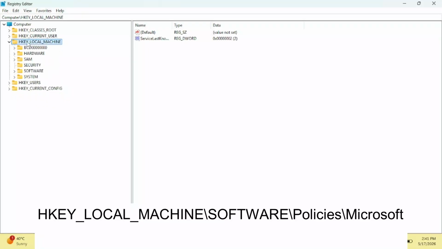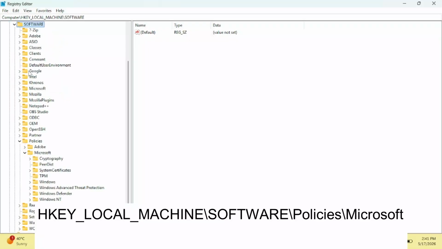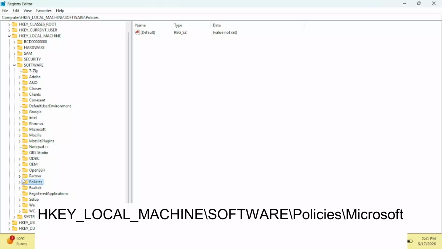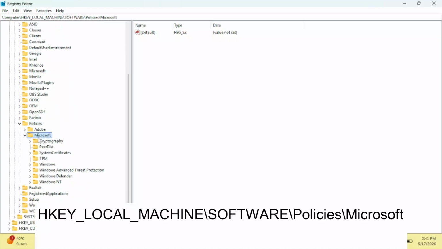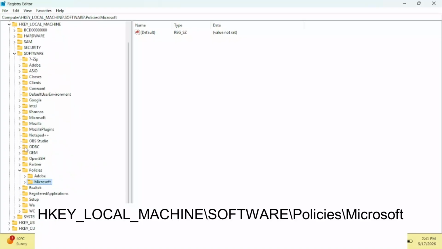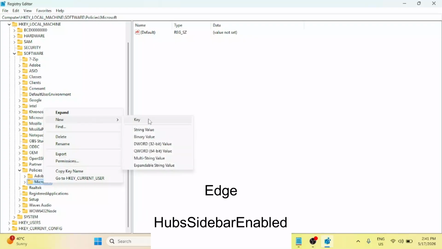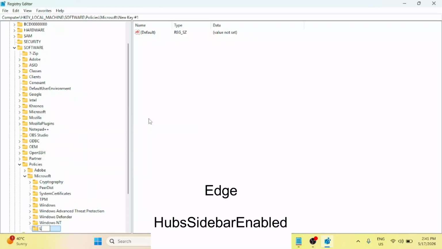HKEY_LOCAL_MACHINE, then click on Software, then click on Microsoft, then click on Policies, expand that and then expand the Microsoft here. And once you expand the Microsoft here, you need to right click on Microsoft, then New and Key, and type here Edge.